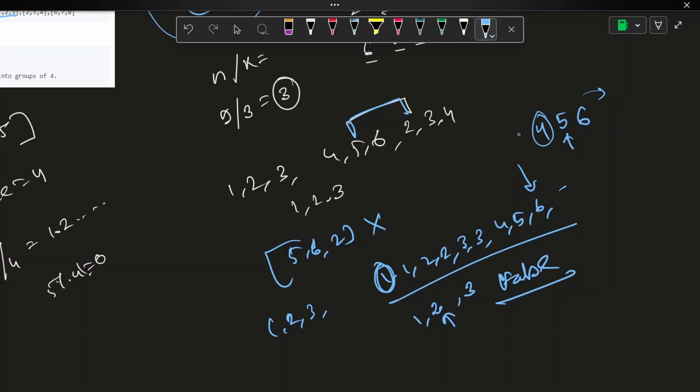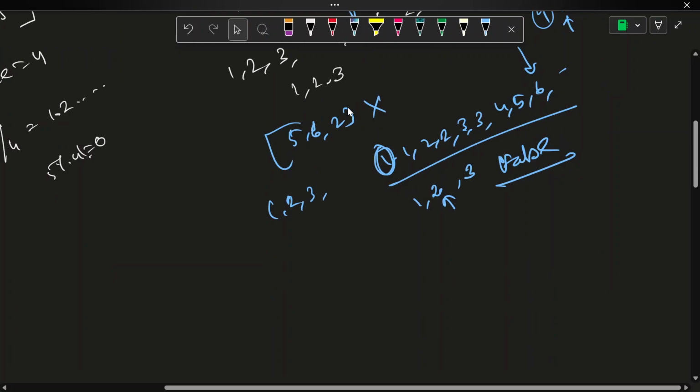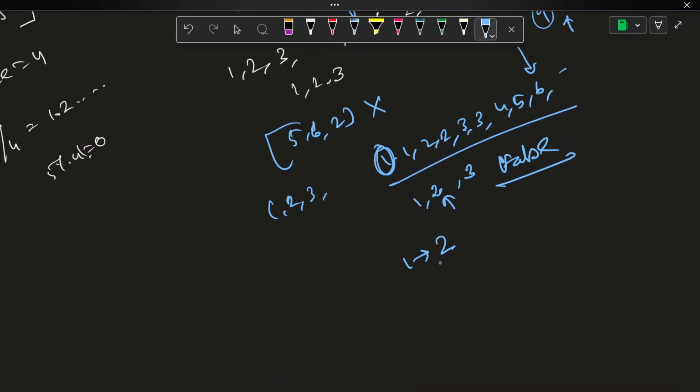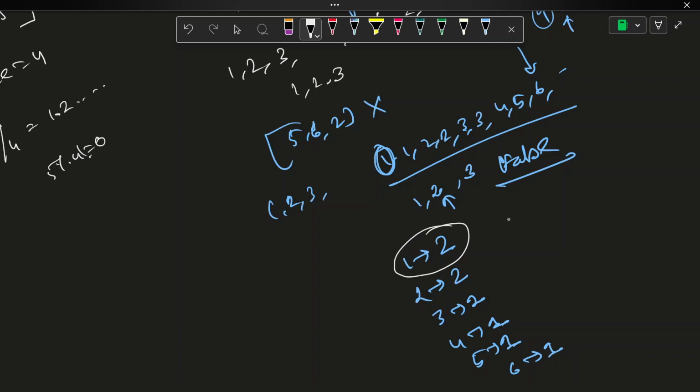Then small plus 2 in this way. Okay, so you got the logic that if I have sorted the array, I can do this, right? One observation is: how many 1s are present? 2. How many 2s? 2. How many 3s? 2. How many 4s? 1. How many 5s? 1. How many 6s? 1. Got it?